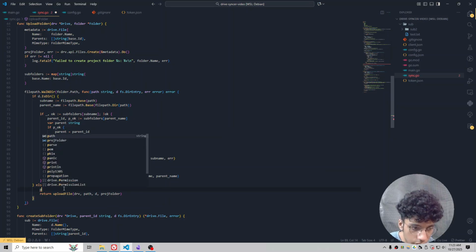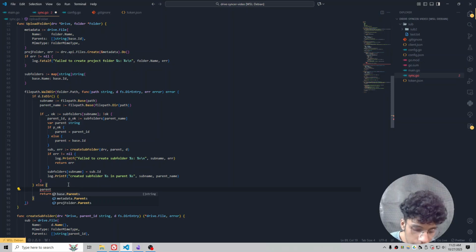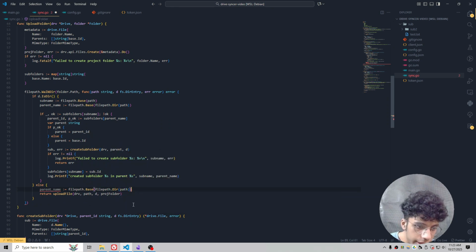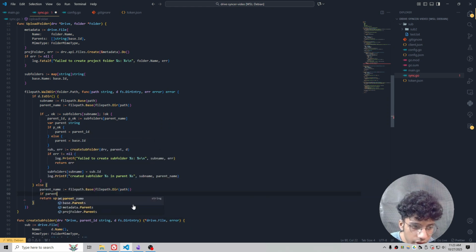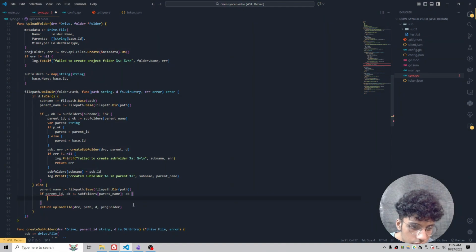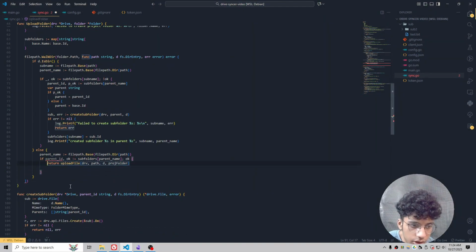Super simple. Now, in this else block where we're uploading files, let's say parent name equals filepath.base, filepath.dir, and then pass in the path over here. And then let's say if parent ID, ok equals subfolders, pass in the parent name over here, and then make sure that we check for ok over here. If this works, then we should just say return upload file over here.